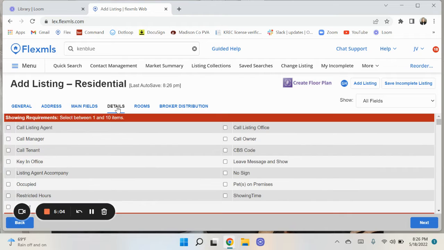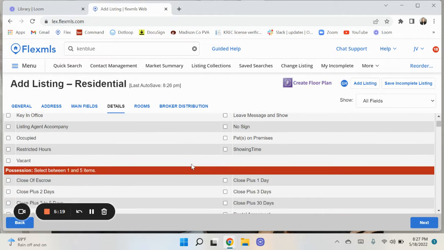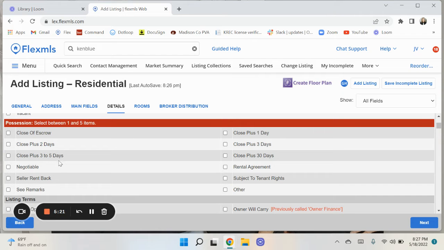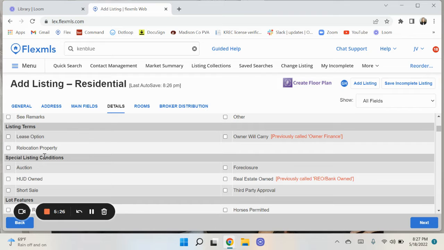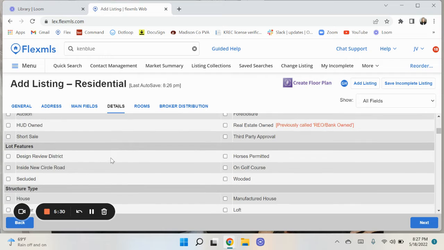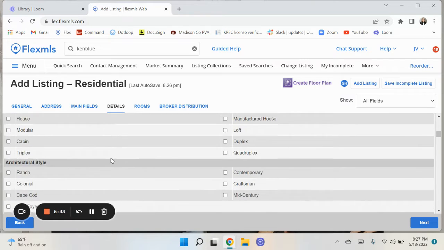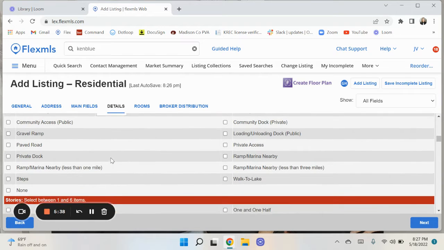You continue on. This will tell you here for the showing requirements, you select between 1 and 10. So you just go through and you can do up to 10 of these that you want to put in here. And then this one you choose between 1 and 5. This one is not a requirement since these red ones are required. And then you just go through and do the best that you can on some of these.